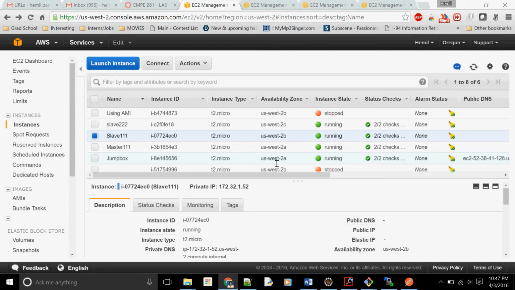Here I will be demonstrating the CP system. Here, as you can see, I have my master and two slaves. They are currently in running state. This system is accessible via jump box.